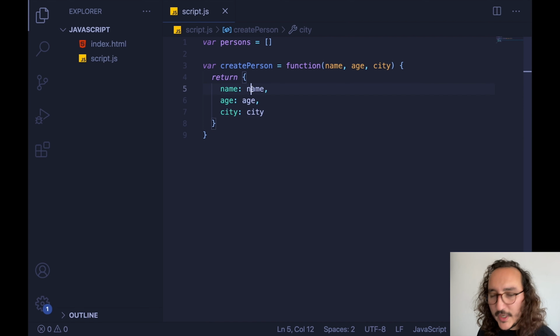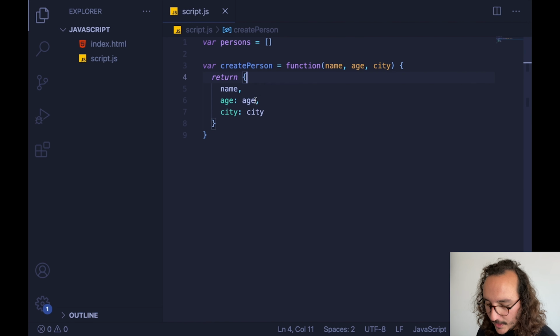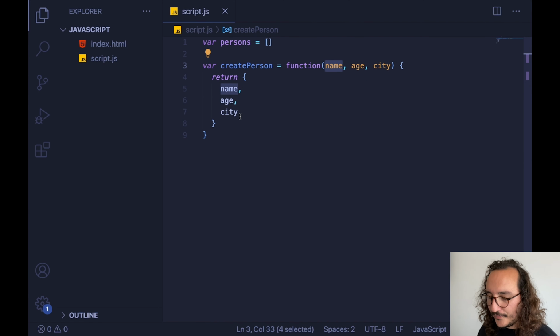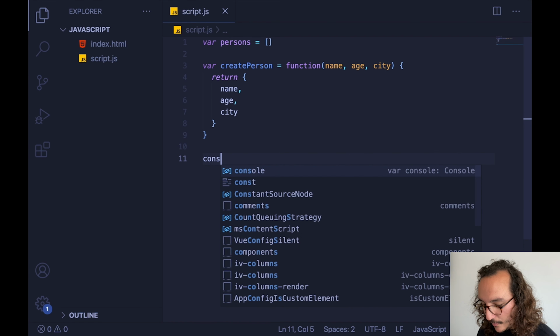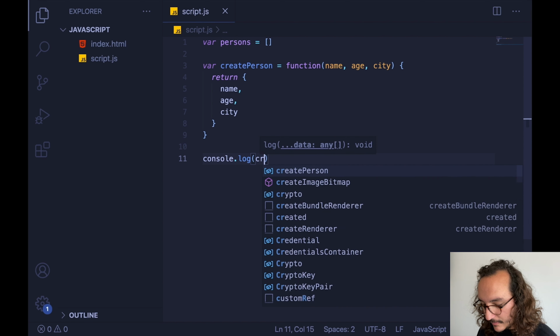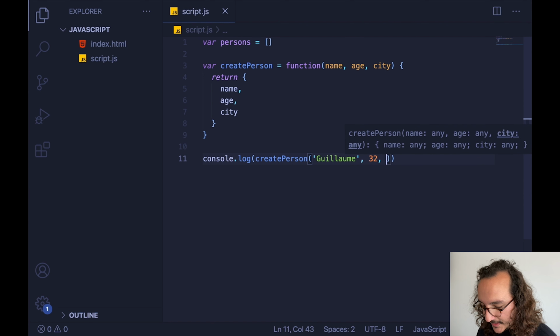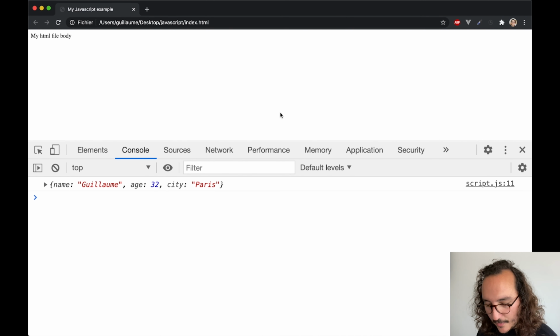So this is really dumb to write. With the new JavaScript version, and we are going to talk about it later, you can just return this. It will understand that you want to create the name in here. Okay, so what I propose you to do is to see what createPerson is going to do if we create somebody called Guillaume with the age of 32 and city is Paris. And if I get back and I update, there we go.